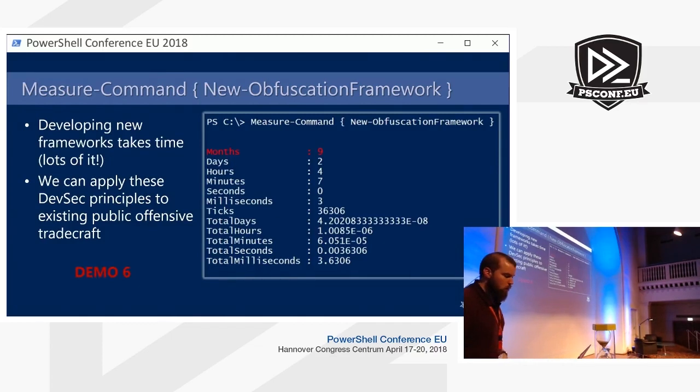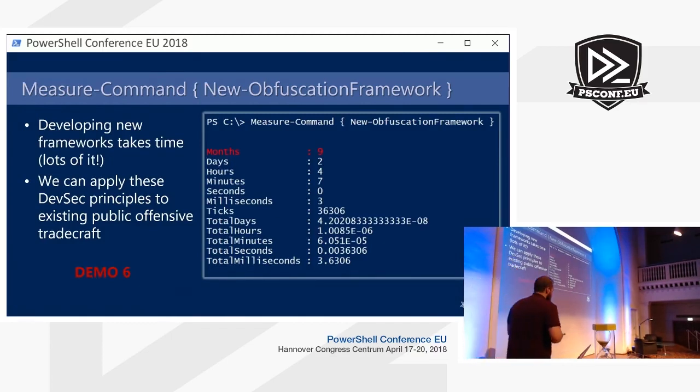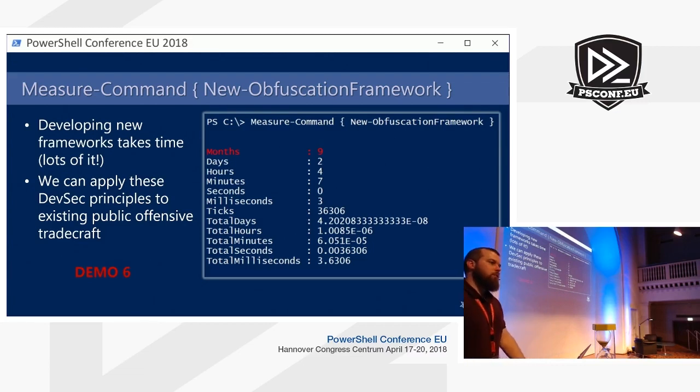So I'm actually going to walk through detecting a component of my own obfuscation tool, because not everyone can spend, this may look out of place to you because Measure-Command doesn't have a months field, but I made one that does because this is how long it took me to do this research. The whole point is to release this research so people don't have to spend nine months on it, but that they can start benefiting from it right away.